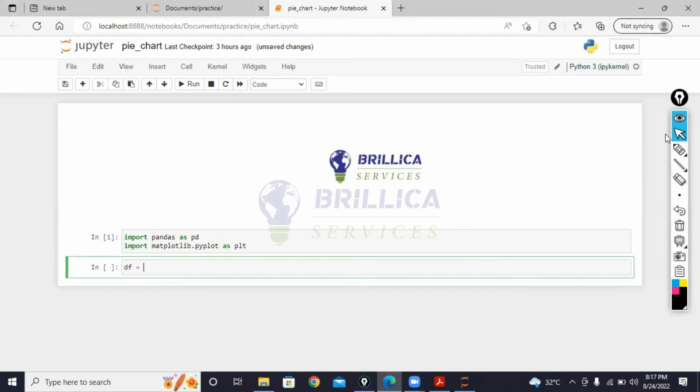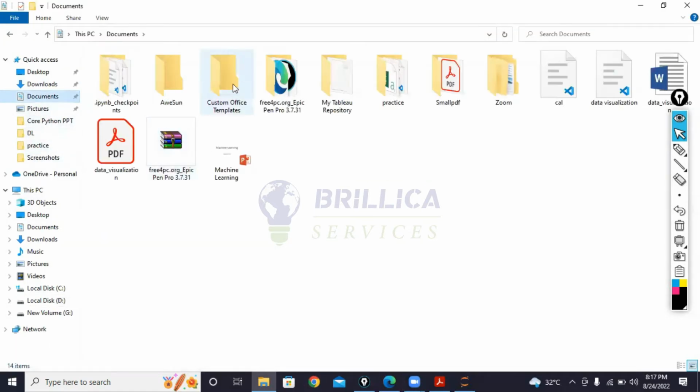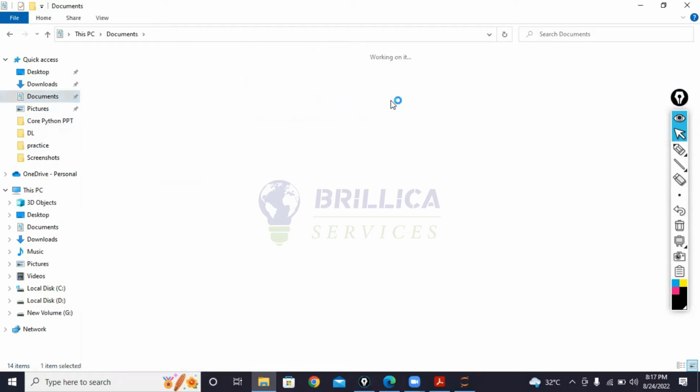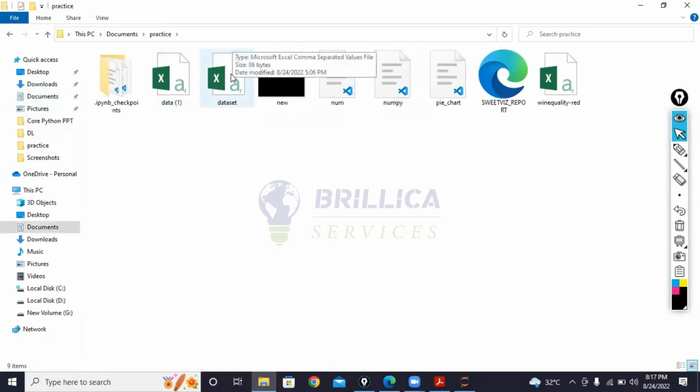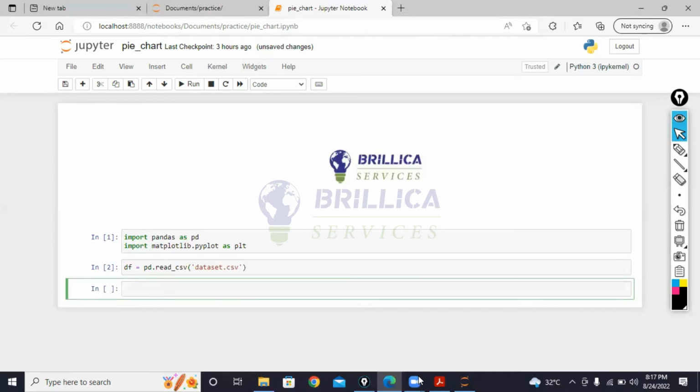Now we also have to import some data. I'm going to use pd.read_csv, which means it is ready to take data in CSV format. Let me open my cell. This is the practice one. The name of the file is dataset.csv. If I import this file, our file is successfully imported.